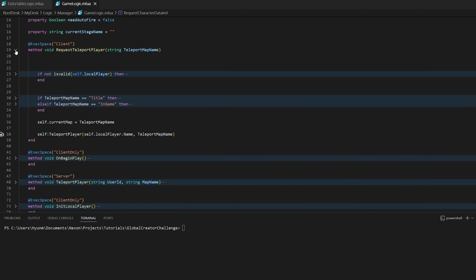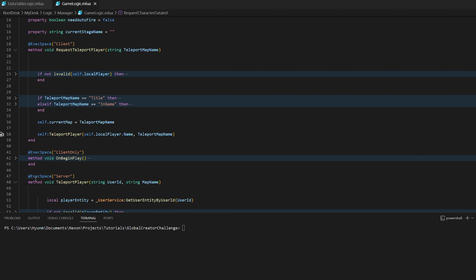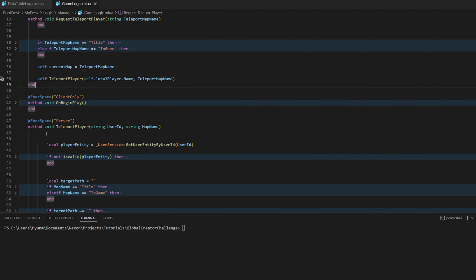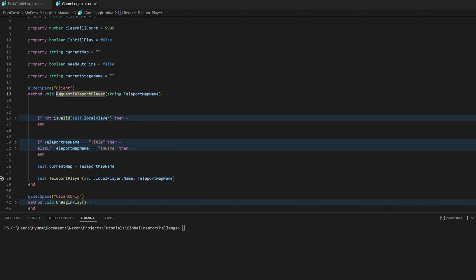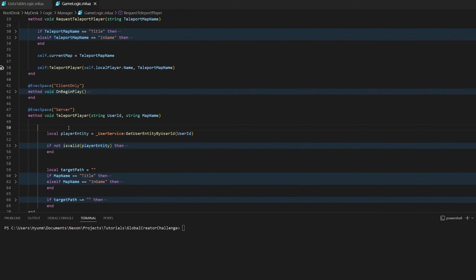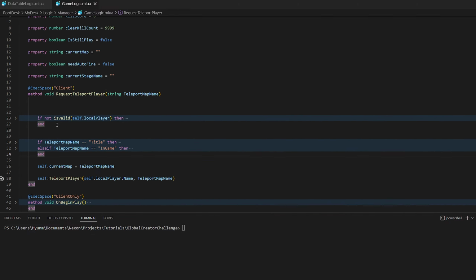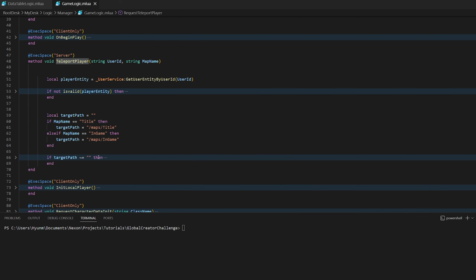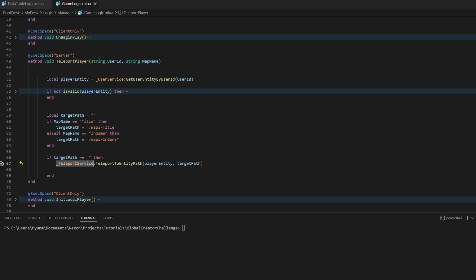Moving on, we have requestTeleportPlayer and we have TeleportPlayer. Notice that our requestTeleportPlayer is in the client space, meaning that this will only be executed on the client's side. And we have a TeleportPlayer, which is set to the server space. The logic flow here is that first we call the client method requestTeleportPlayer so that from the server, we can handle the movement of the player. First, we're going to request the teleportation of our player. Then we're going to teleport the player on the server side. So our TeleportPlayer is going to use the teleport service to teleport our player into the target map, whether it's the title map or the in-game map.